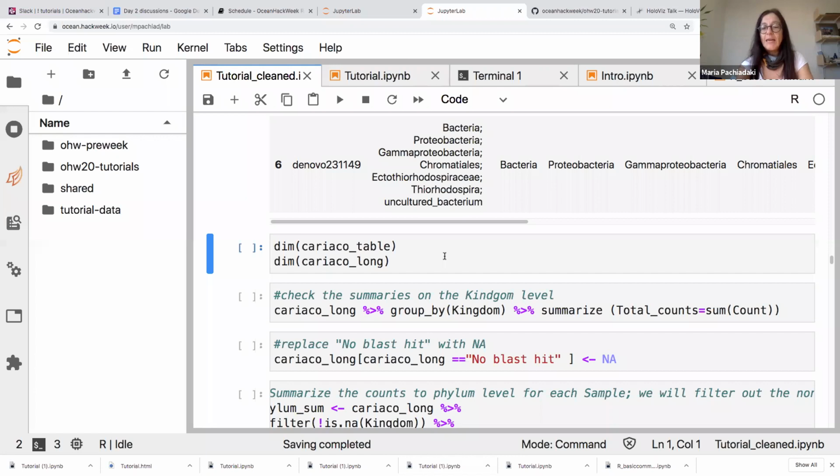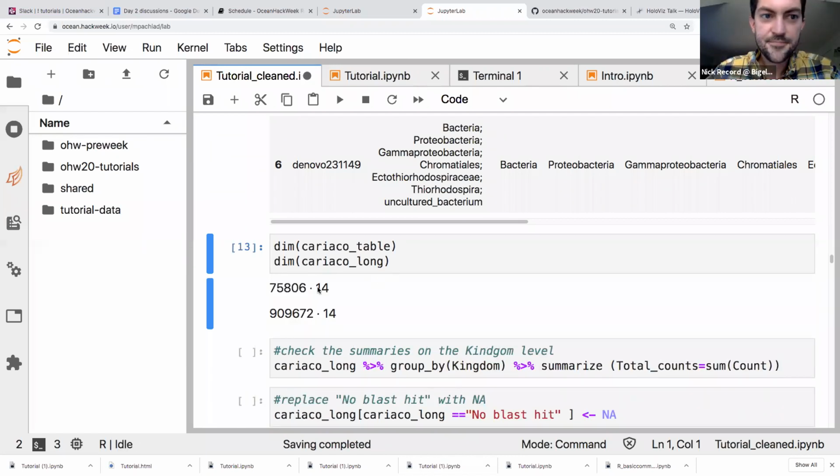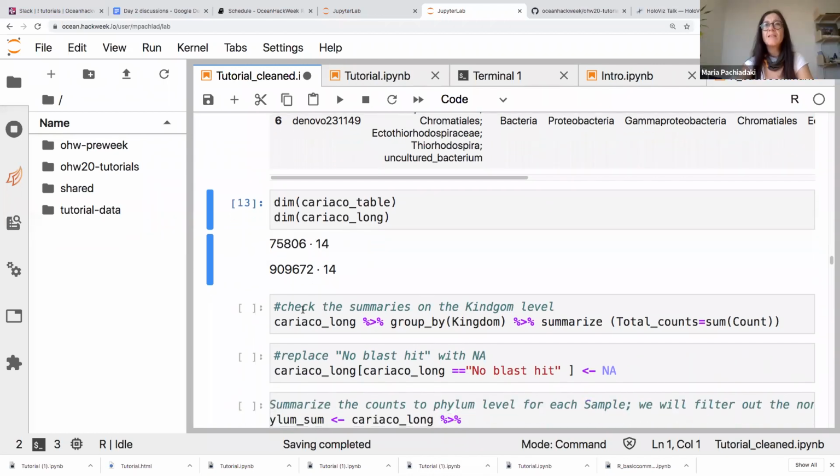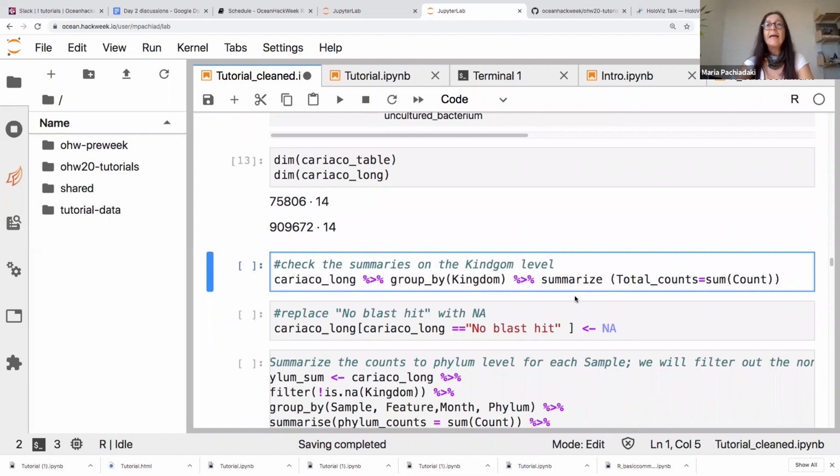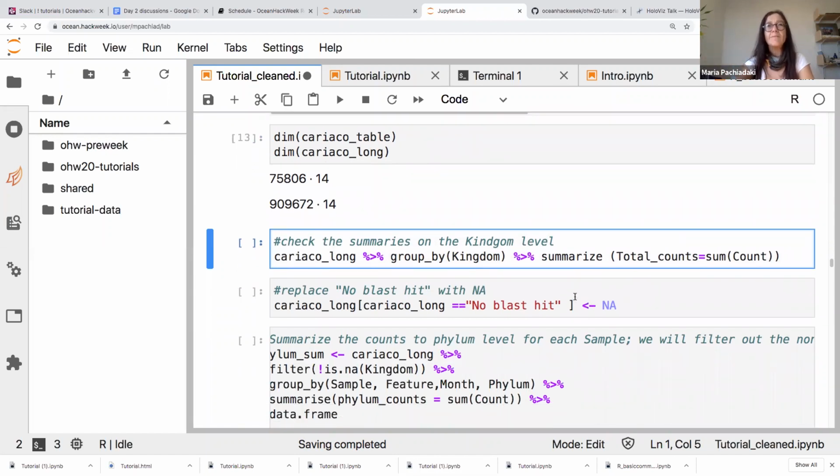Perfect. Okay, so I will just briefly show people how the dimensions change from the wide table to the long one. And then in order to start plotting, because there is no way that I could visualize the plot with individual species, I will be grouping my data, and I will group them at different levels.